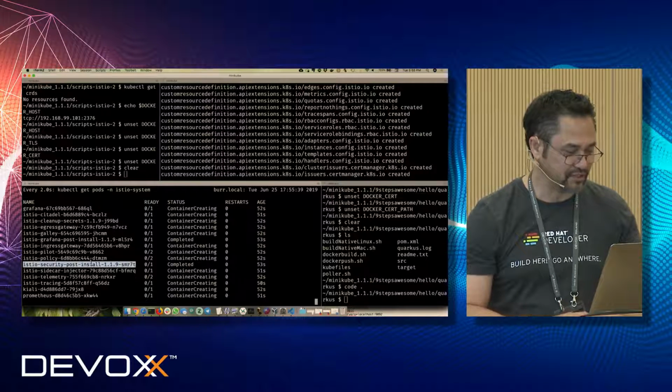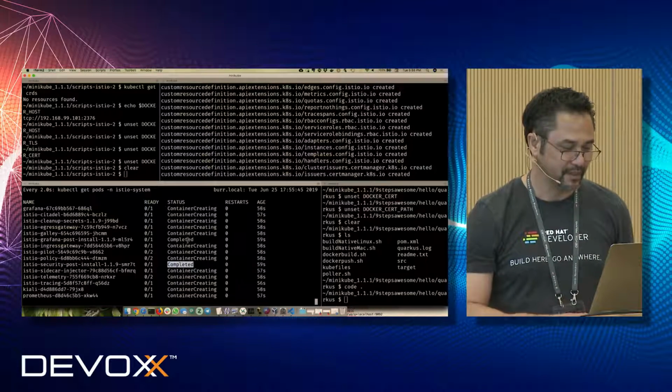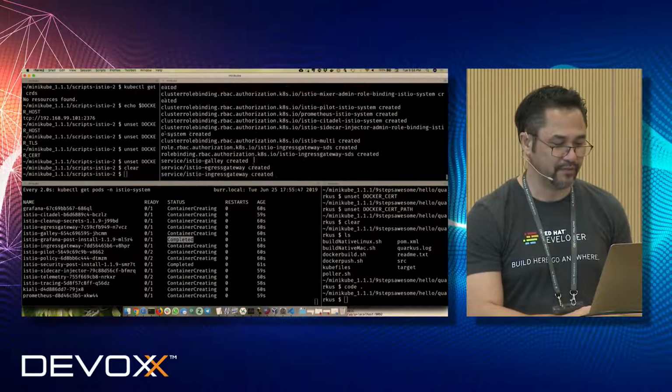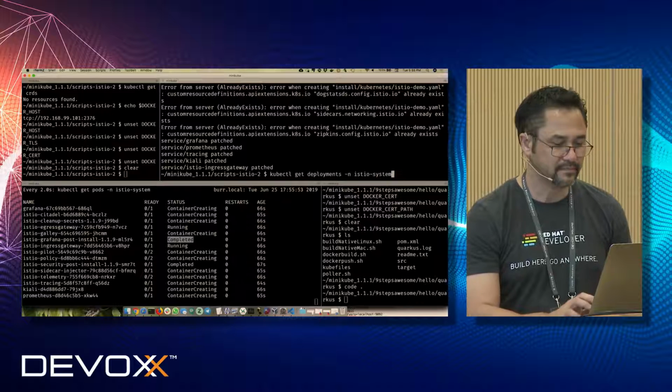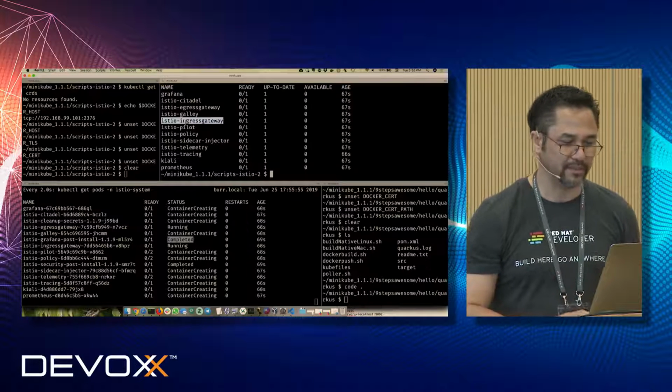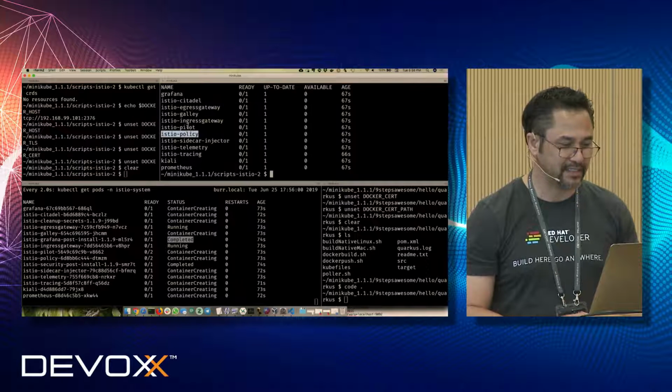Yeah, those post installs are jobs. So jobs you'll see run and then not run. See, it's completed now. So those are actual jobs, but you can kind of come over here and say kubectl get deployments in istio-system. You can see there, those are the deployments, right, for pilot, policy. So Mixer is policy and telemetry.